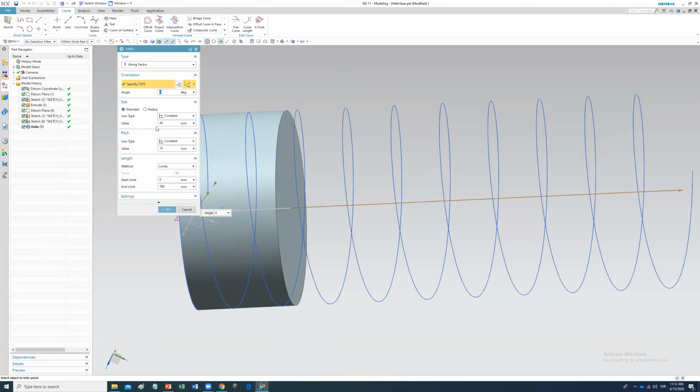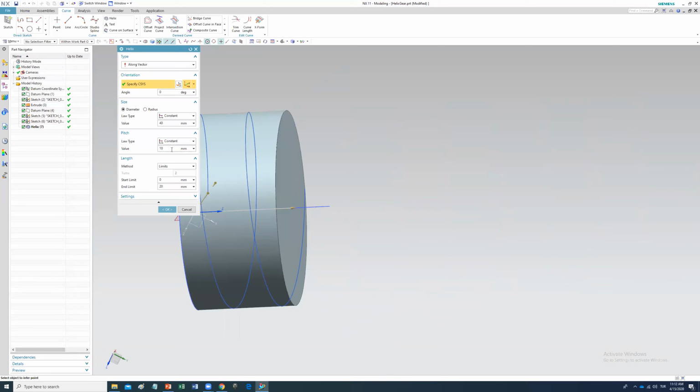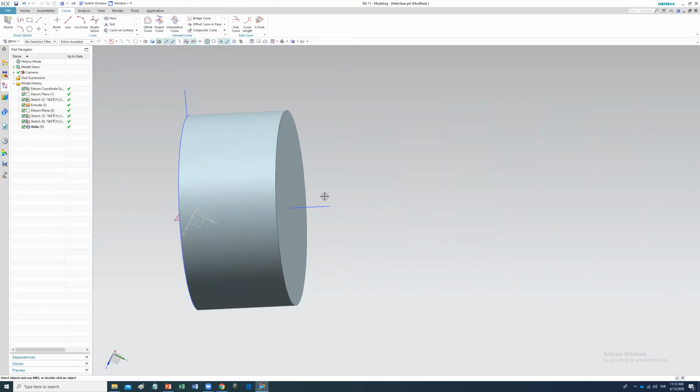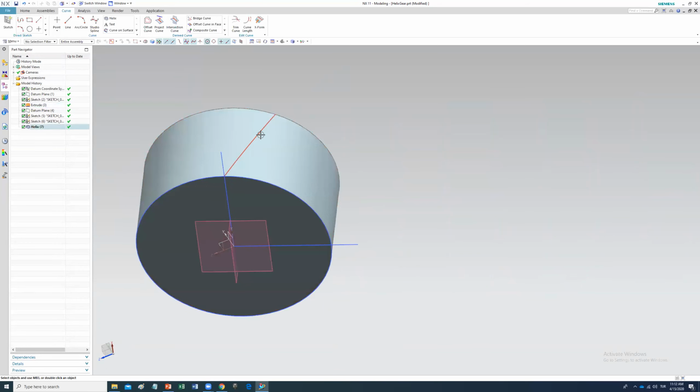The 40 millimeter diameter is the same as the cylinder's diameter, and the height of my cylinder was 20, to keep my helix up to the limit of the height of my cylinder. And for the pitch, I will choose 230. That's the helix that I have created.